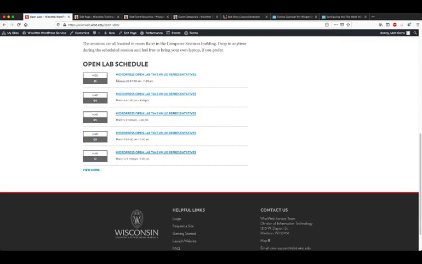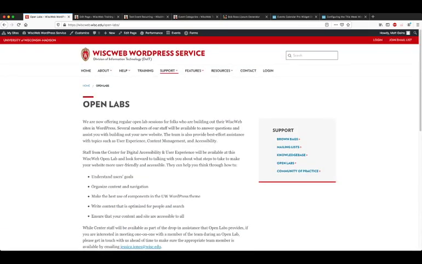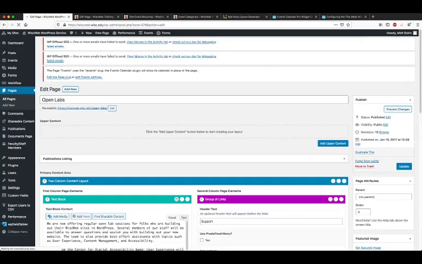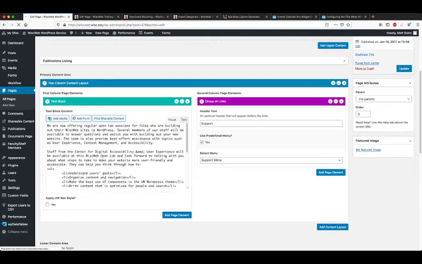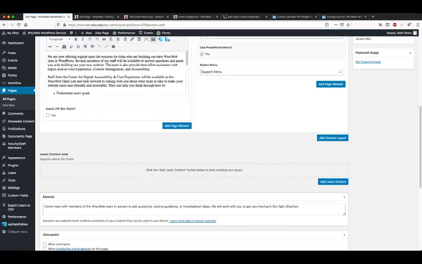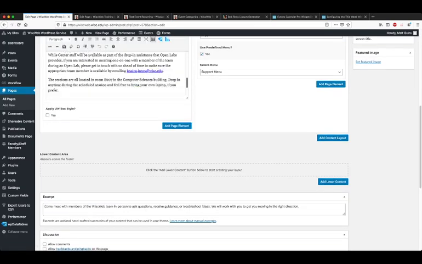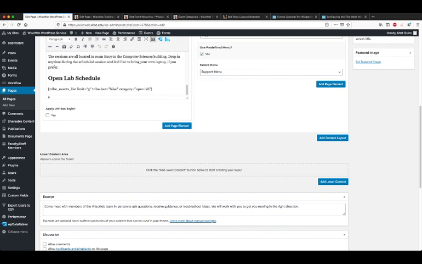So if we're looking at, this is our support open labs page. If I edit this page here, and I scroll down just a little bit, that's how I limit what I'm showing on that particular page by using those categories.